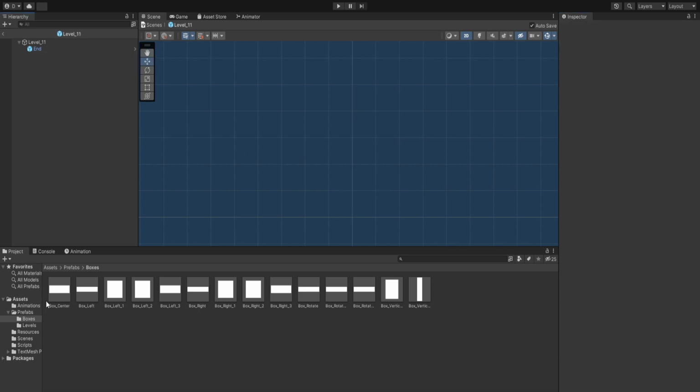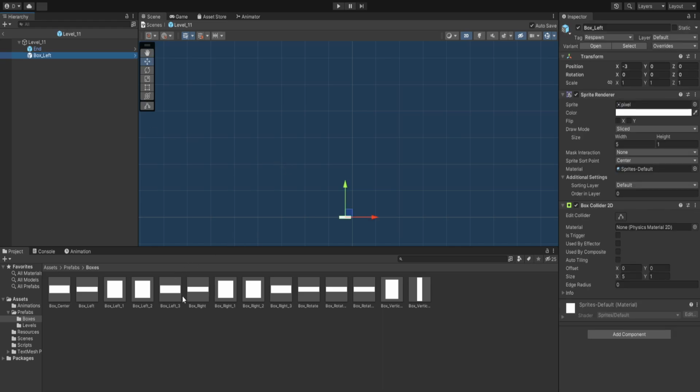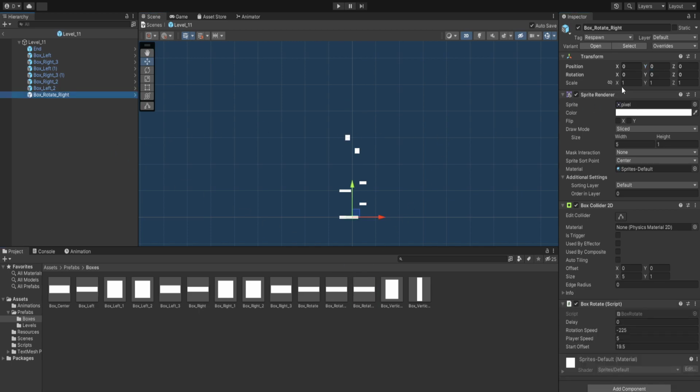Let's delete it. First we have L at 0, then we have R3 at 5, and next we have L at 10 and R3 at 15. Then we'll have R2 at 25, then L2 at 30, and rotate right at 38, and it's going to have a delay of 38.